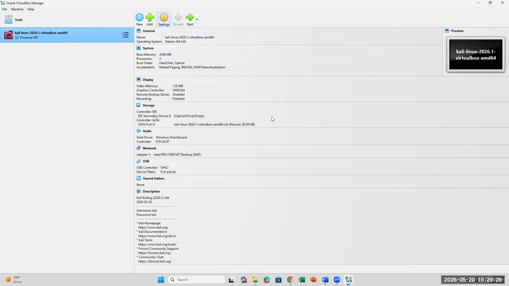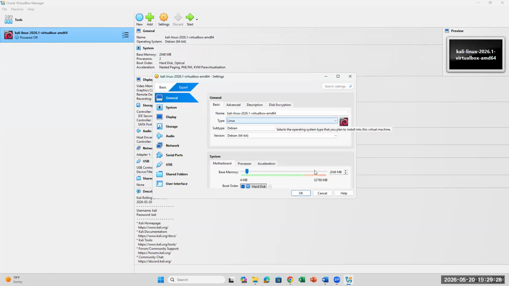Anytime that you are performing security scans, you need to up the RAM, the base memory, and the processor. So click settings. And we want to change this to 8,000. For the processor, we're going to modify this to 4.